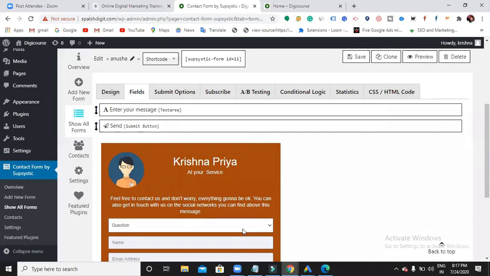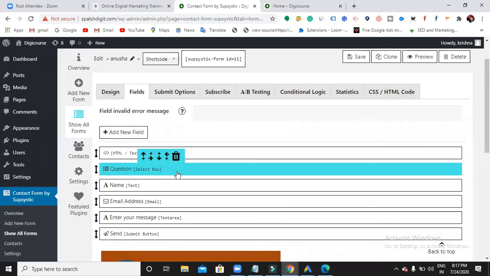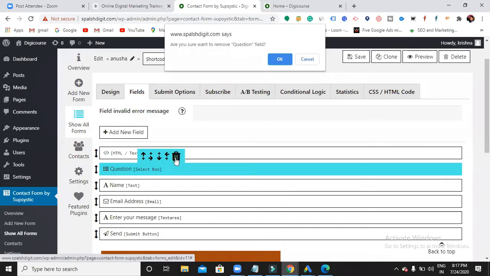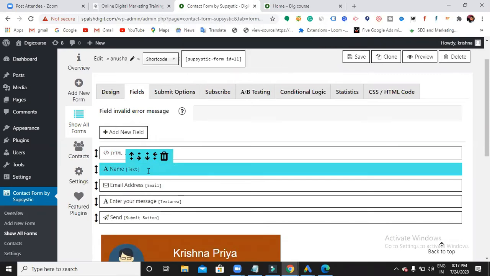So it is fine. So let me go with okay and save it. So changed again. So what is there with the next option? So first thing is the question. Like no, I don't want to have this question and also let me remove this. So you can directly remove the field, whichever you want, by just clicking this delete option. Let me delete it.